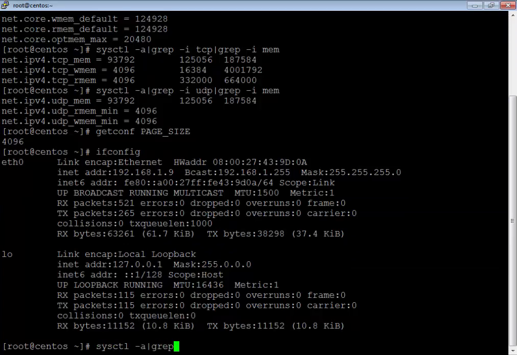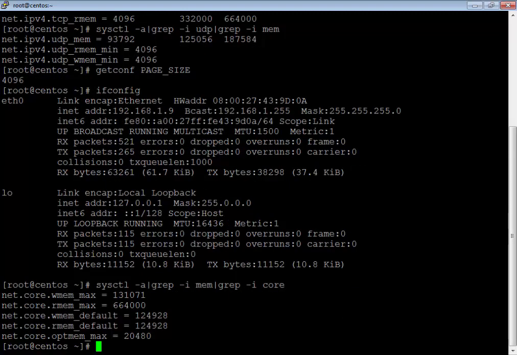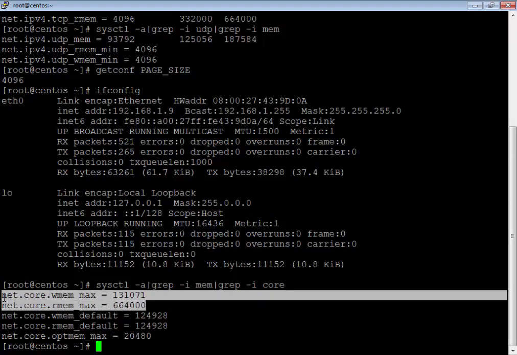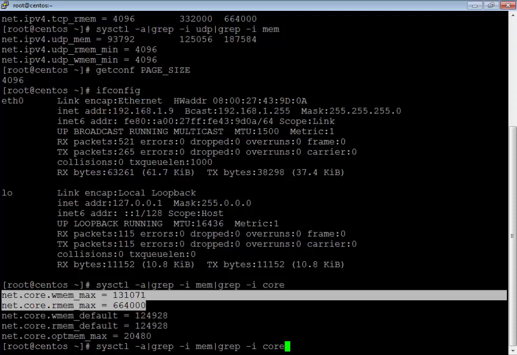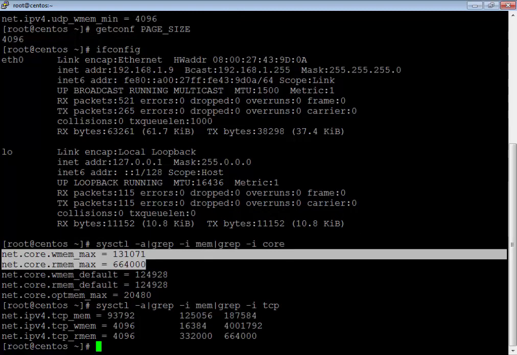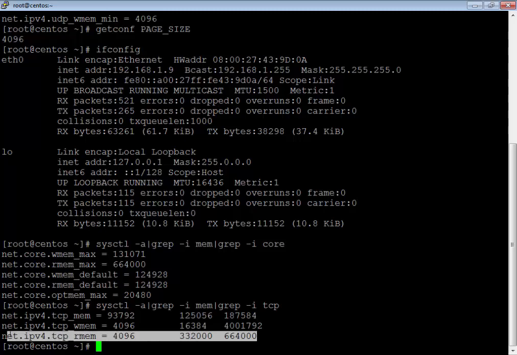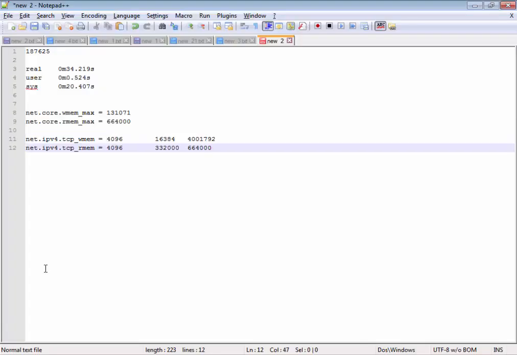sysctl -a | grep -i mem | grep -i core. Like I said, this is the core networking value for send and receive buffer. Let's not worry about UDP right now, let's worry about TCP. So TCP send and receive. rmem_max is for receive, this is for send. Then tcp_rmem and tcp_wmem, and change this value to this value.